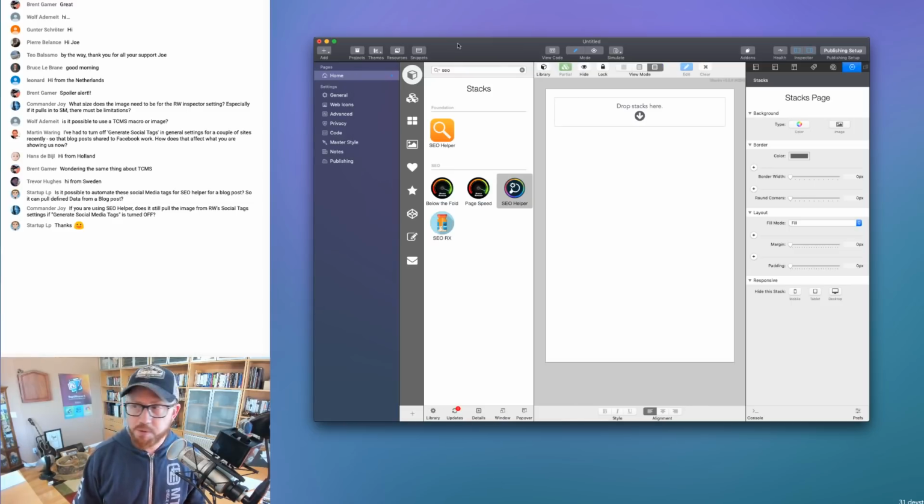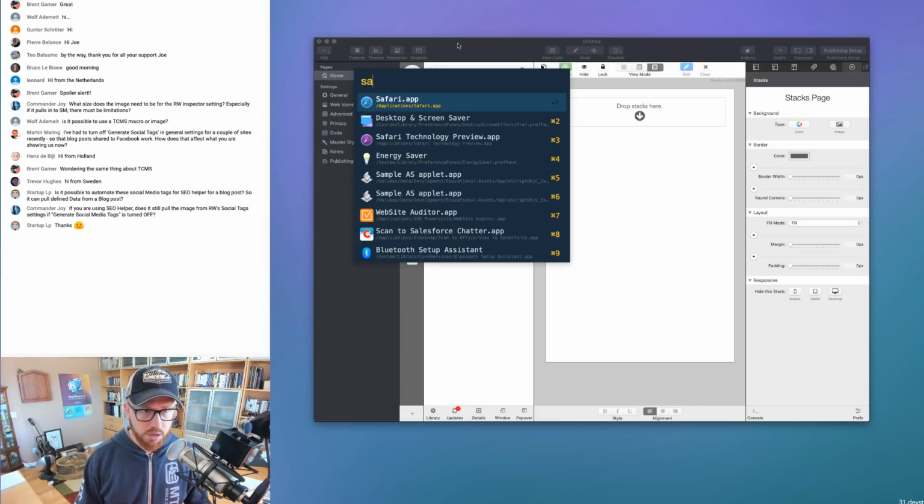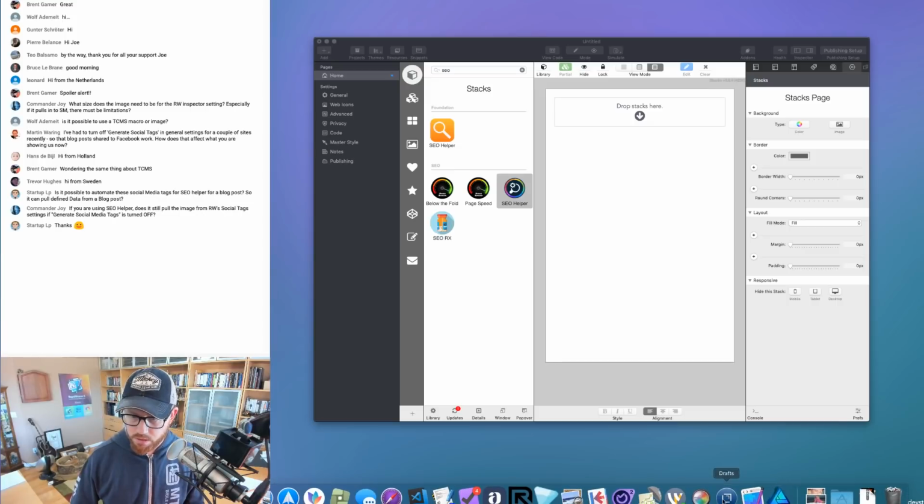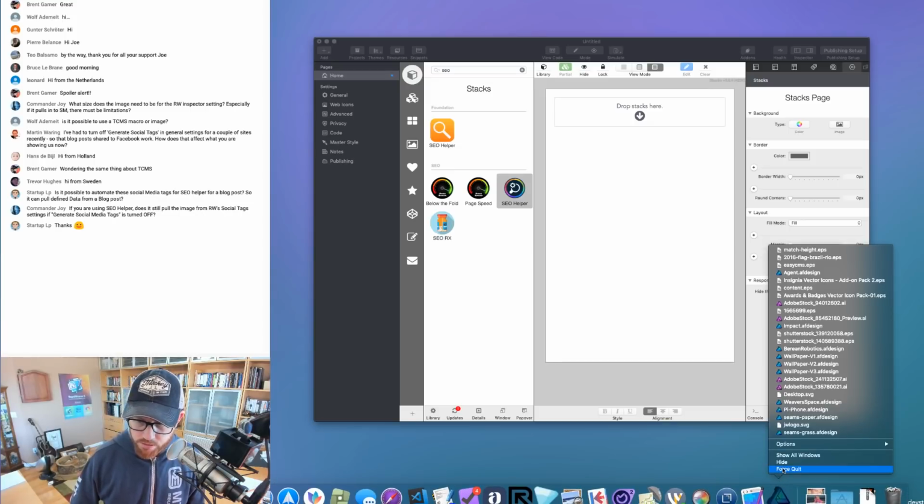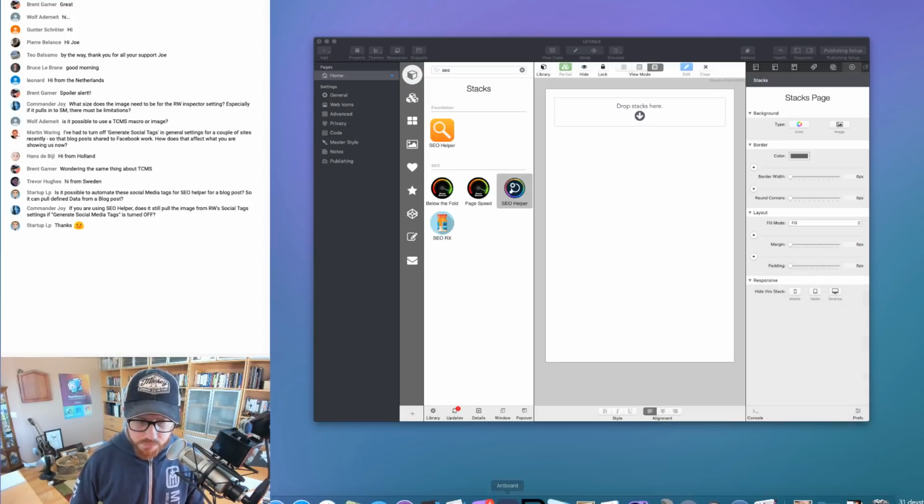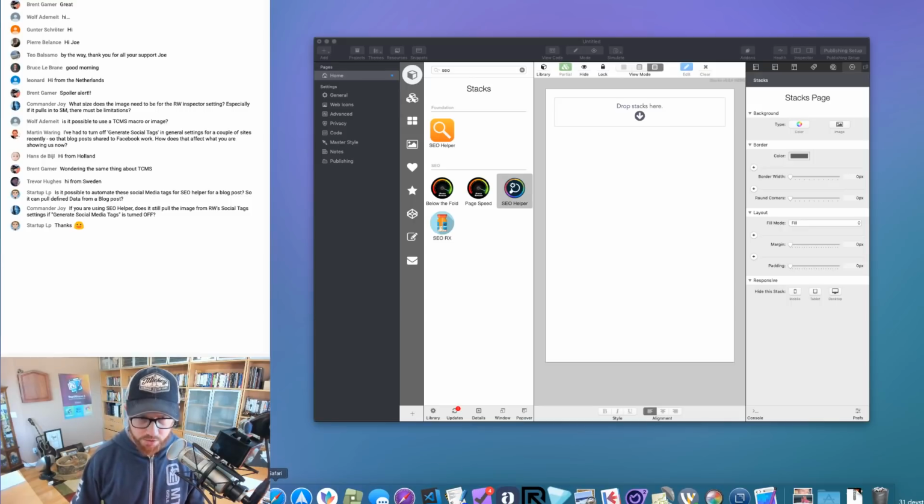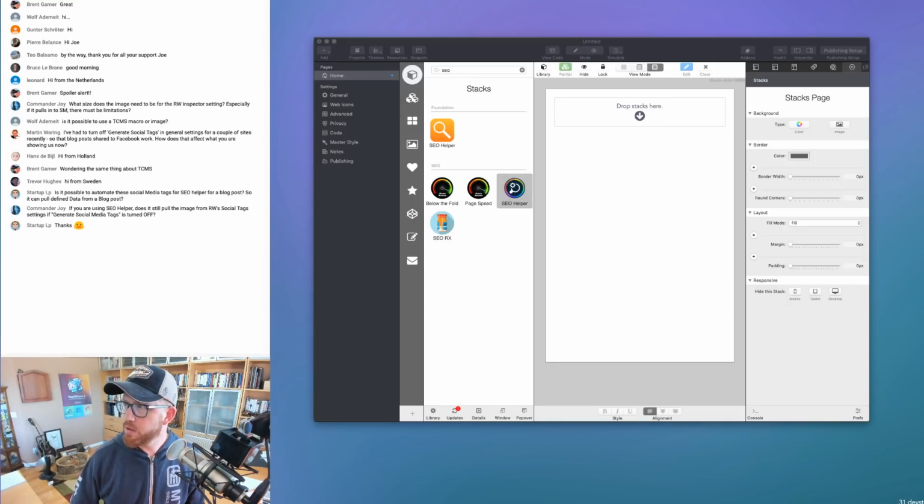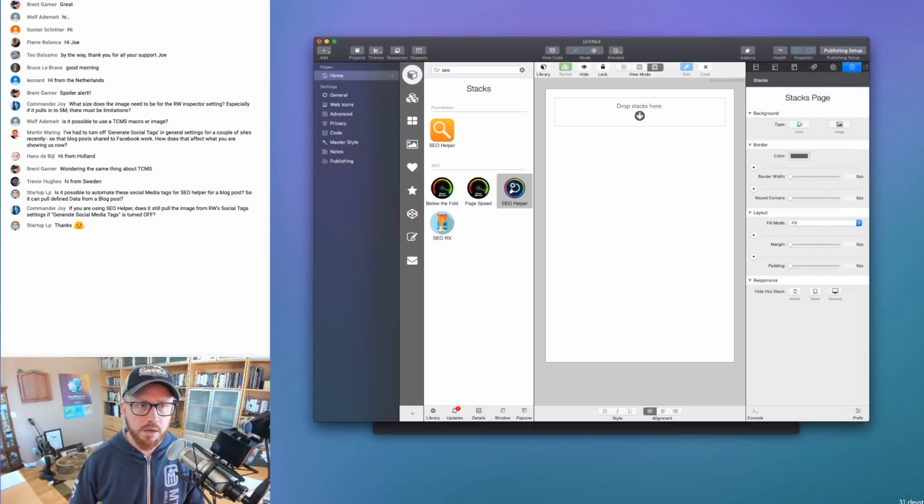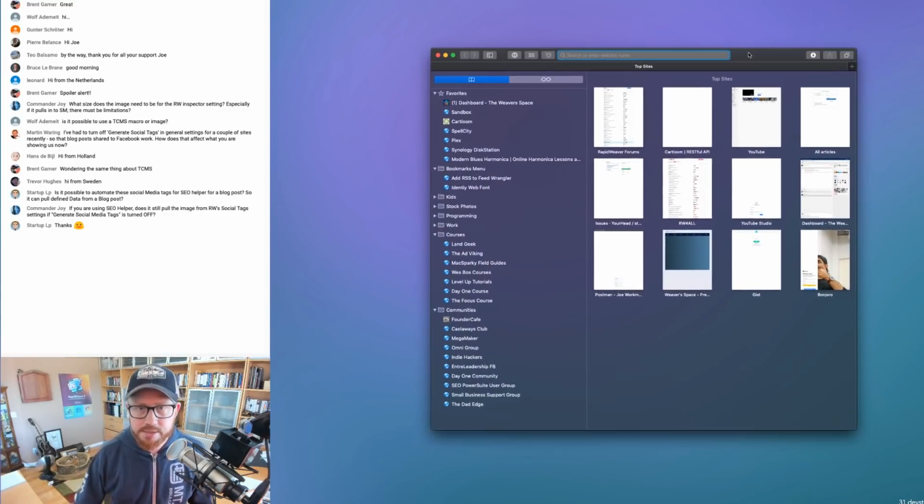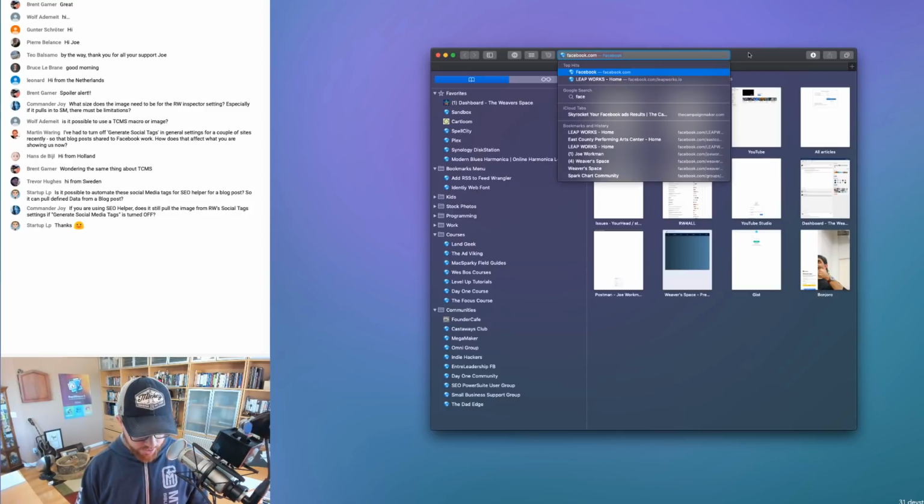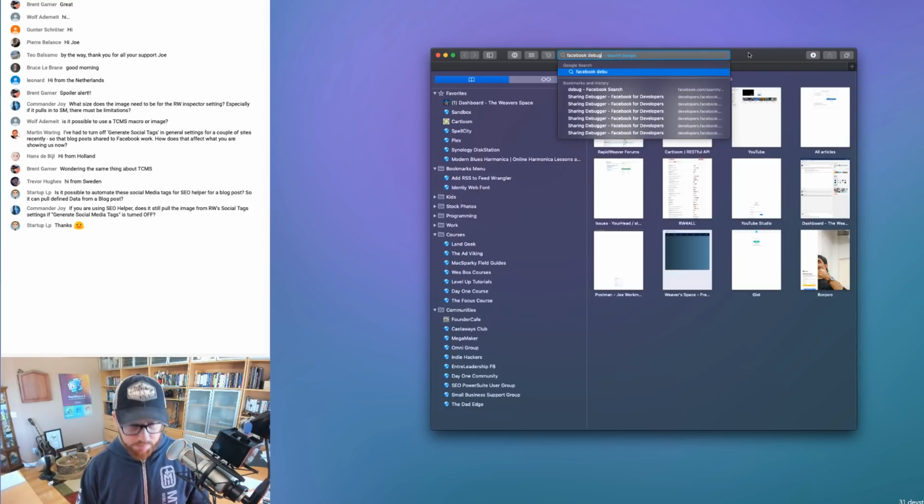So Facebook has a really cool, I just launched the wrong app. I don't need Affinity Designer. Quit. Okay. Bring up Safari again. It always opens on my other display. And then inside here, I don't even know the URL off the top of my head. I'm just going to say Facebook debugger.